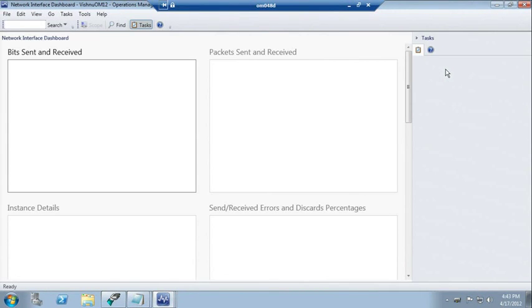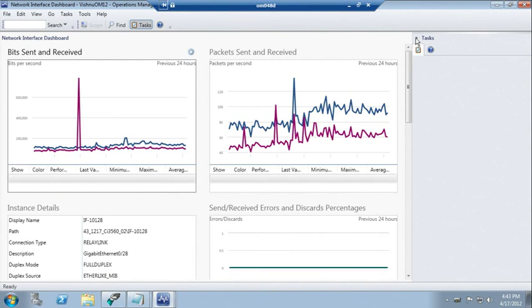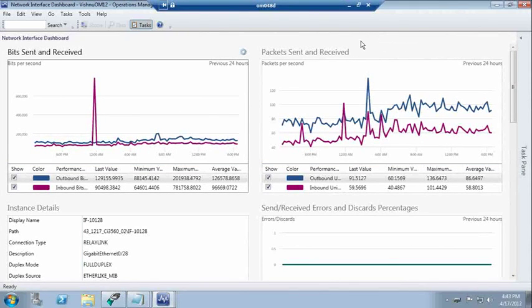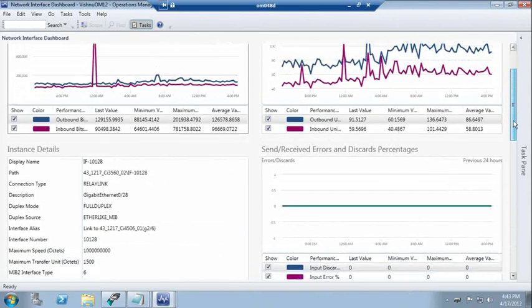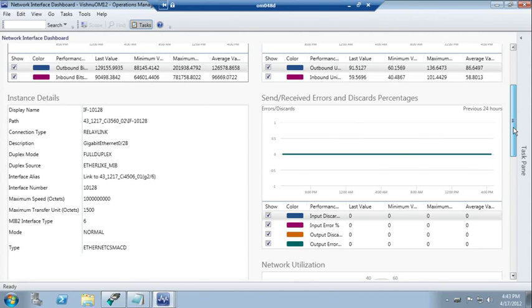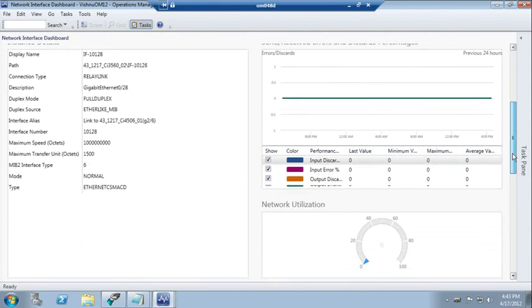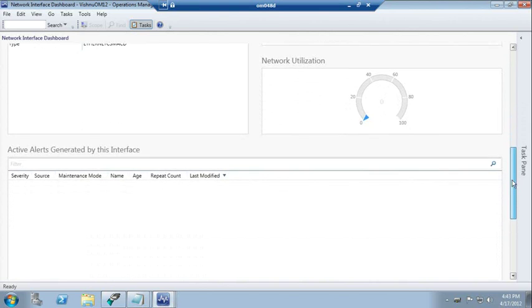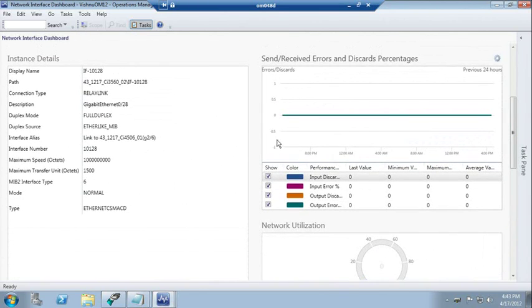But let me pivot into that interface dashboard and show you how we've been able to visualize some of that data. So you can see from here, I'm looking at the bits sent and received over the last 24 hours, broken down by inbound and outbound, the types of outbound and inbound unicast packets that we've seen sent and received, any number of send or receive errors, any discards, both input and output, your network utilization, and again, any active alerts on this interface. The instance details will give you information like the maximum speed that the port interface is configured for, and will also give you the common name alias as well as any other properties that we're able to query on the particular interface.